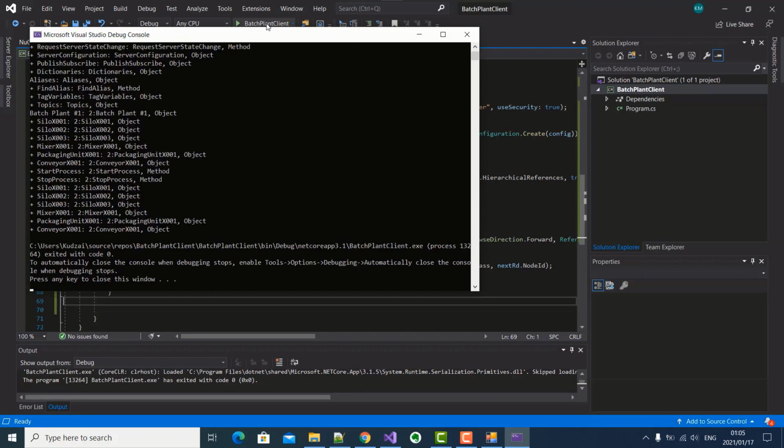Okay, so as you can see, there is our instance of a batch plant type called batch plant number 1, which consists of silo 1, silo 2, silo 3, our mixer, the packaging unit, the conveyor, and we have also got our start process and stop process methods.